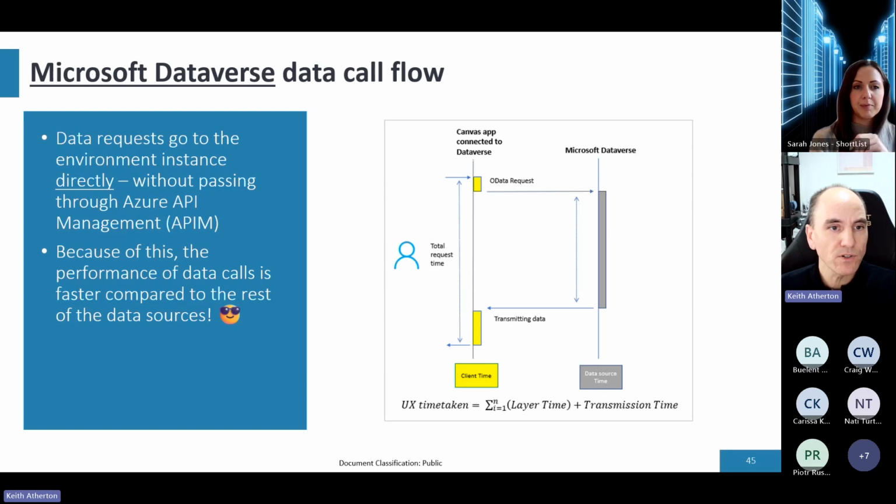However, when we go to Dataverse, that's a direct connection. We don't need APIM. We don't need anything else. It goes directly there. So inherently, it's got the fastest connection. So Dataverse is the winner, right? Well, yeah, in terms of the actual connection to the data source and back, it is.